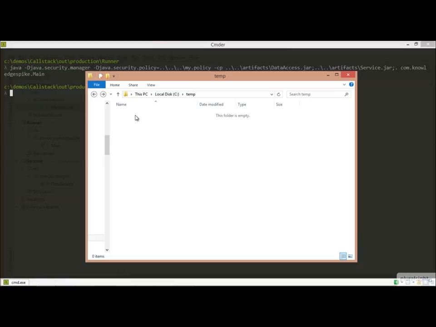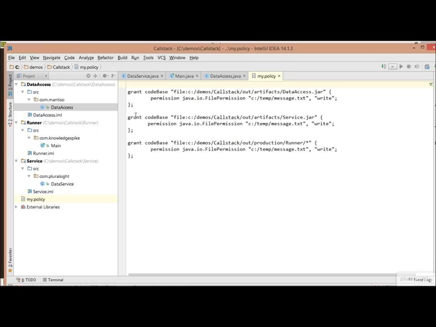Now if I go back to the policy file, remember the runner code calls the service layer, and that calls the data access code. So we have these three classes on the stack frame at the same time, which then call down to the file writer, and the file writer actually writes to the file. So if I remove permission from one of these classes, then the call should fail. So let's just pick one at random.